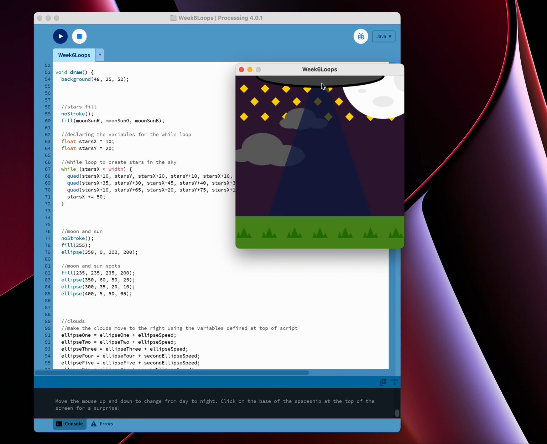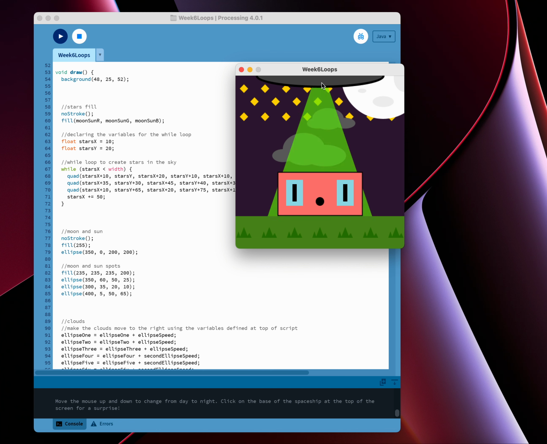But for this week, I created a while loop for these new stars back here in the background, and I used a for loop to create my green spikes down here on the grass. It looks a little bit different.